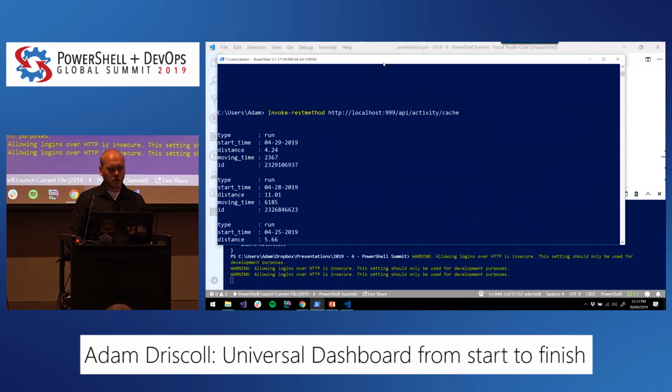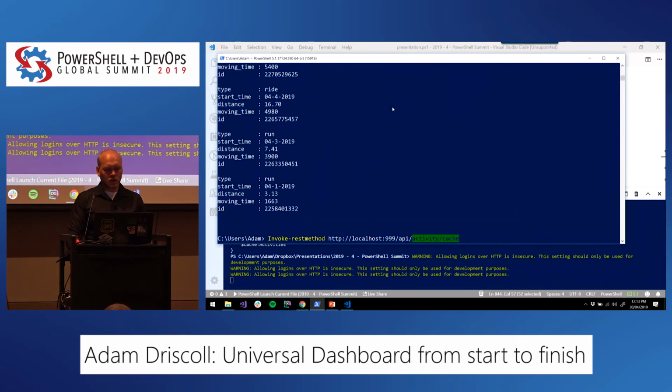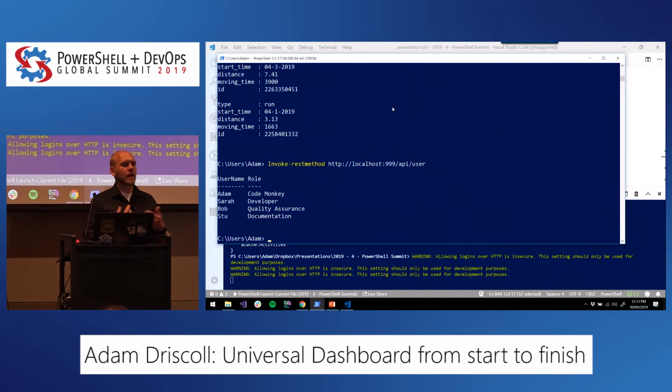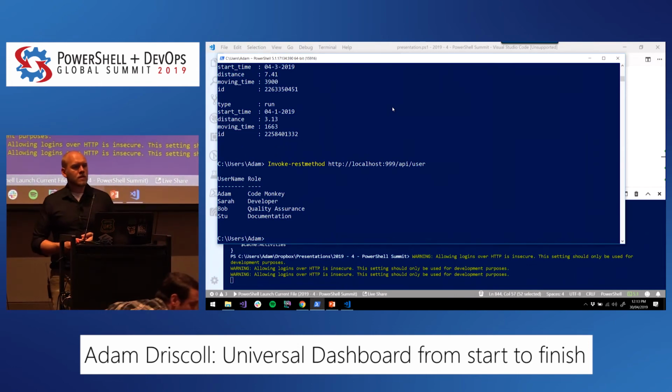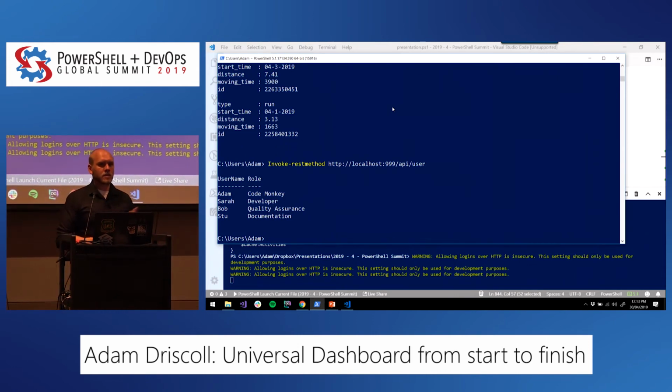So again, I'm going to open up a different window. And if I do HTTP localhost 999 API/user, you can see I got my objects back. And since I actually returned this as JSON, Invoke-RestMethod will automatically convert it to PSCustomObjects. So that's why it's all formatted nicely and that kind of thing.